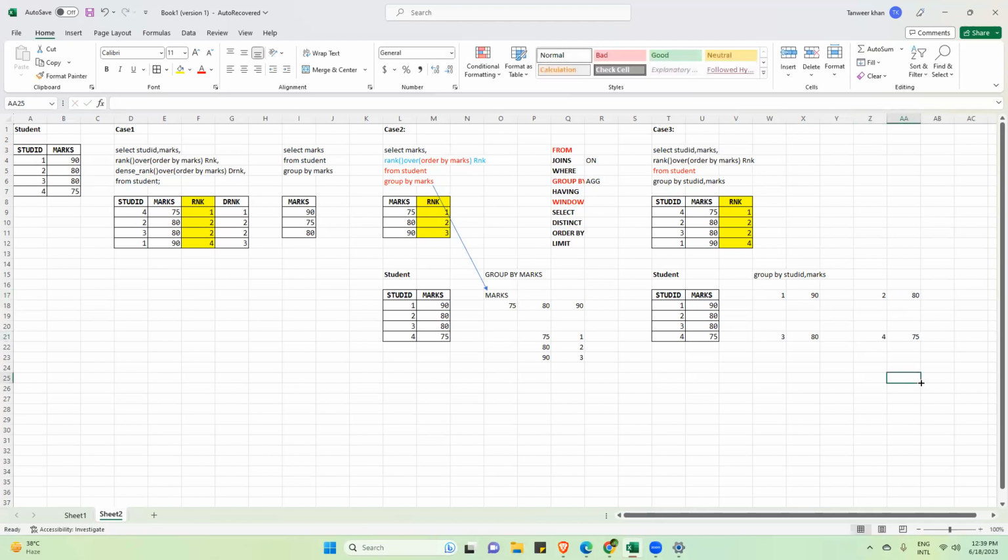But I have a question. We know that group by creates unique buckets. So why are you repeating 80 here in marks? It is because that's the combination of group by. Okay, so you are telling 280 and 380 are different combinations. So we have four buckets: 190, 280, 380, and 475. Group by creates unique buckets, and based on this combination, 280 and 380 are different combinations although they have the same marks.